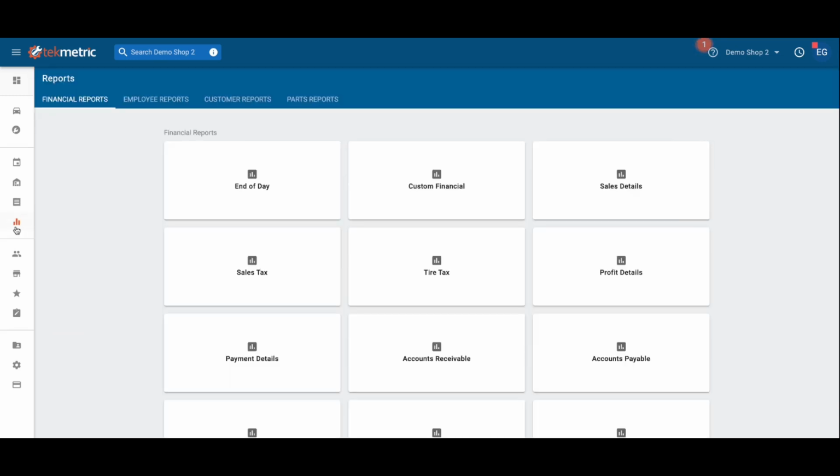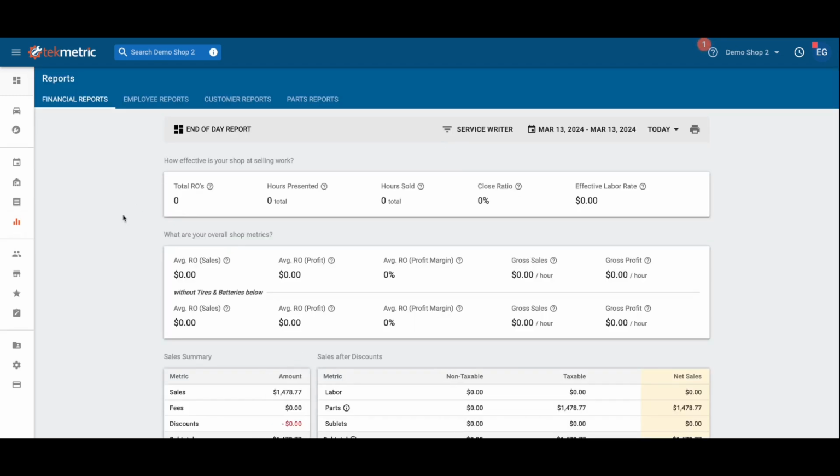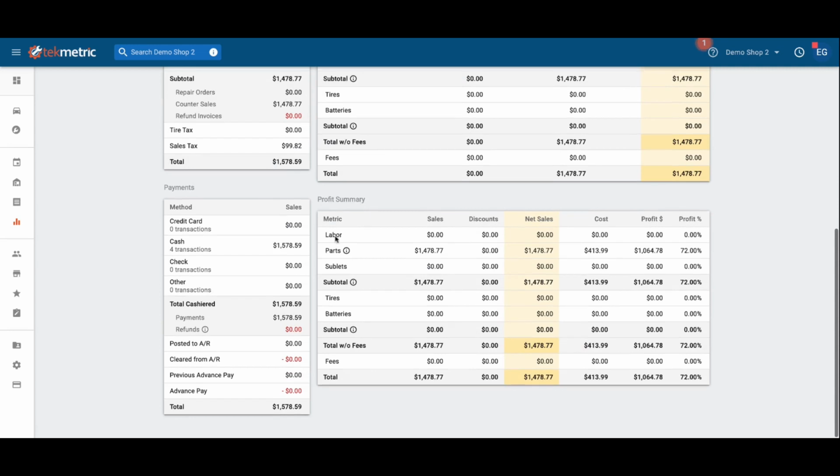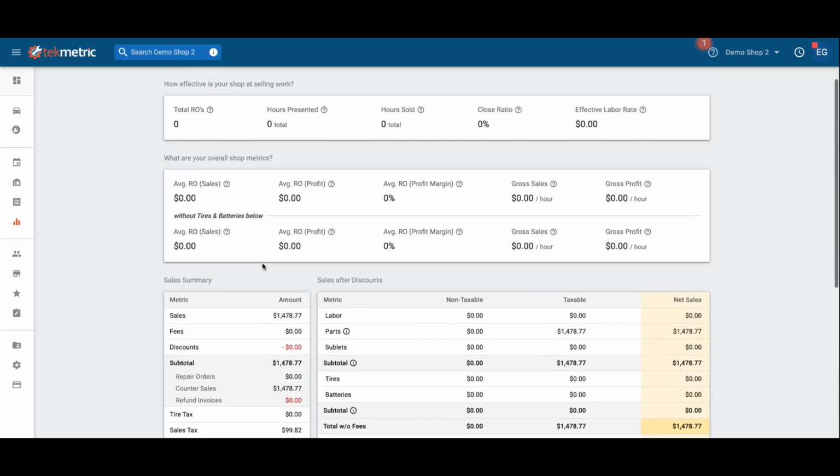Let's navigate to our reports real quick, and I'm going to show you the end of day report. You will notice that now you have a counter sale section here, and we've had this much dollar value in counter sales for the day. We will also be tracking your part sales, since all your counter sale tickets are part tickets, in the part row under sales after discount and in your profit summary. And of course, we also will be tracking all your payments, including the ones that happen on your counter sales.